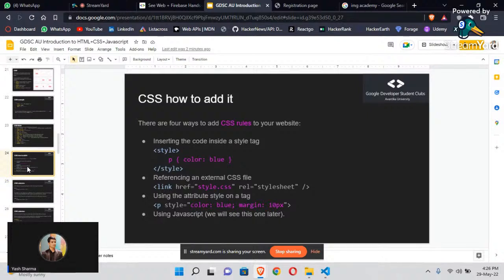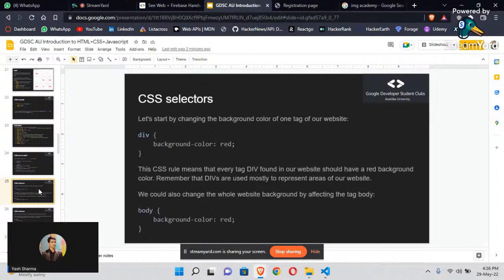And the third one is internal CSS, which you can directly apply in any HTML tag using the style keyword in that tag. So as I had written here in the example, like p style equal to color blue, margin 10 pixels, etc. So these are some basic things about CSS. So now let's move further to the CSS selectors. So what are the CSS selectors?